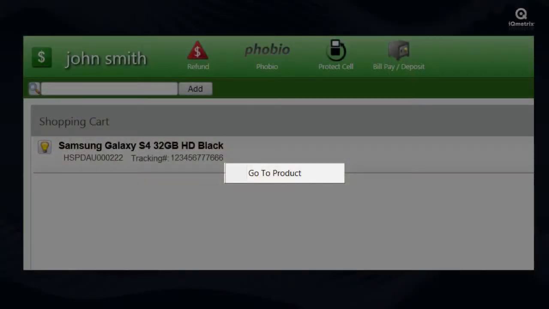So you're a sales rep, you're in the middle of a sale, customer's buying a whole bunch of stuff, and they're like, hey, come on, you see how much I got here? Can you give me a little bit of a discount? The rep's like, oh, they don't know their discounting threshold. So instead of having to go into the inventory, search for the product, you guys can right click on items right in the shopping cart and go to the product, just like that.